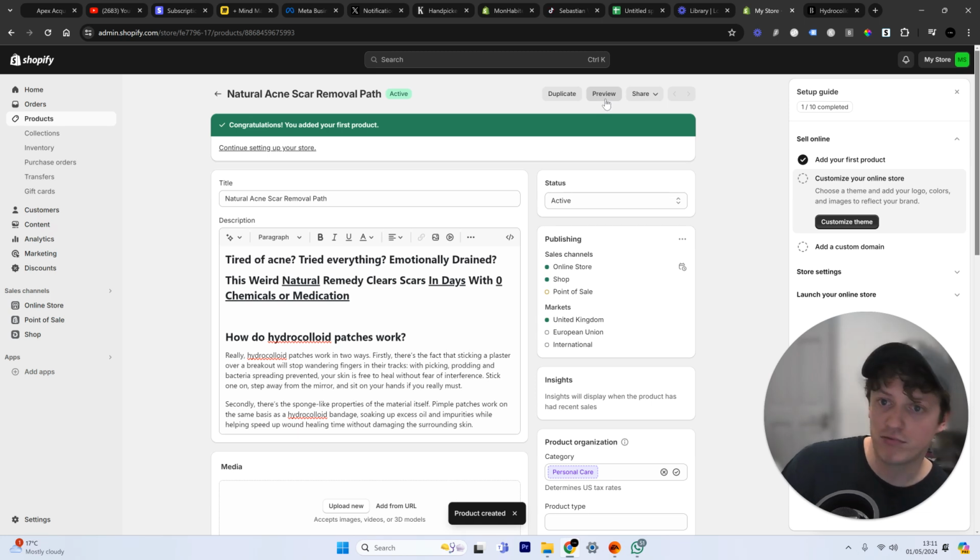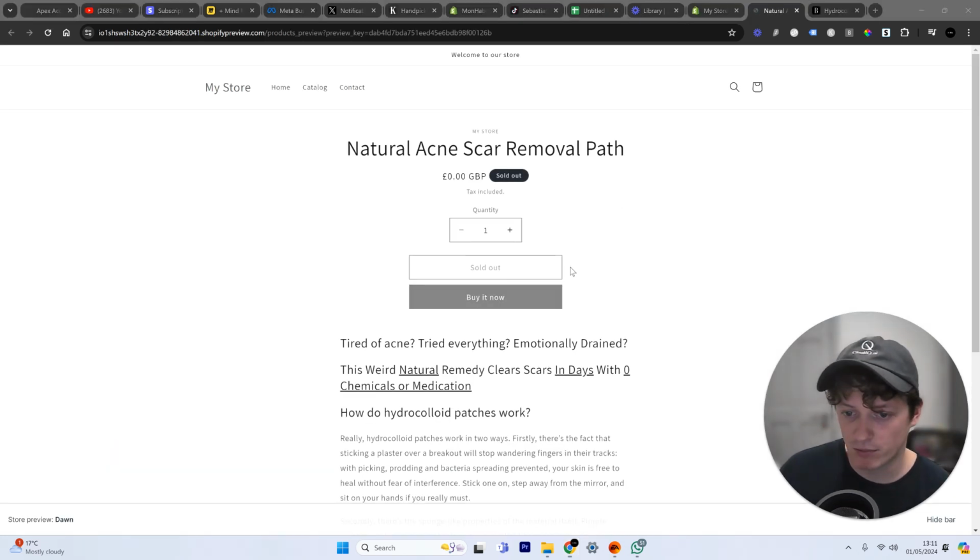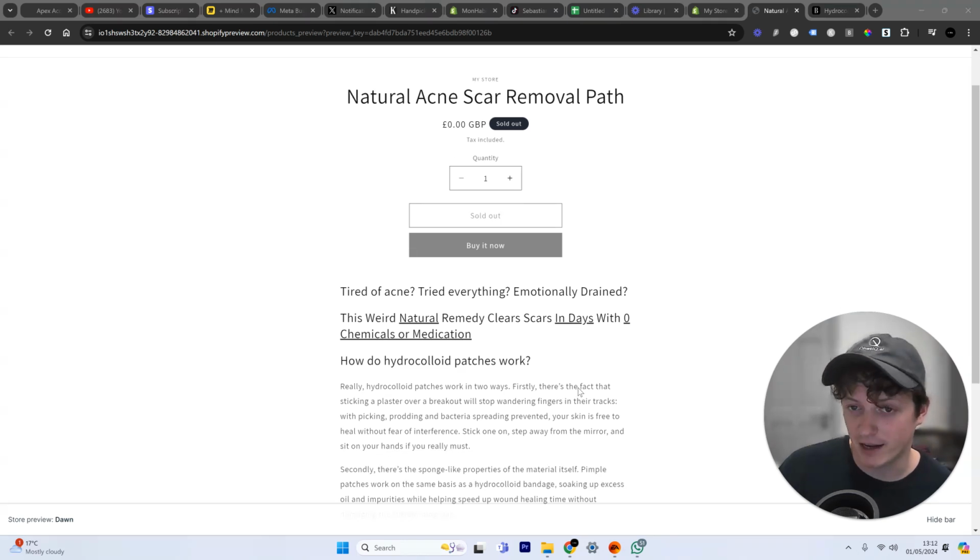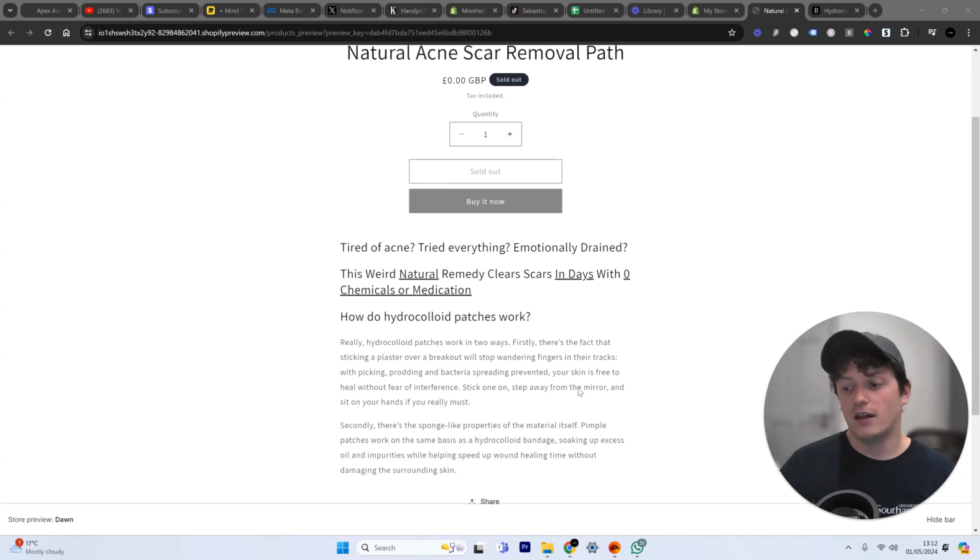more about this product. So if we preview this, this is what the product page currently looks like, because it hasn't got any product images. Tired of acne, tried everything, emotionally drained. This weird natural remedy clears scars in days with 0 chemicals or medication. Now you've got to be careful about medication and this sort of stuff, because obviously there is FDA approval for medicine. So you've got to be careful about what you're claiming, and make sure your product does do this. But this is general marketing advice, okay?